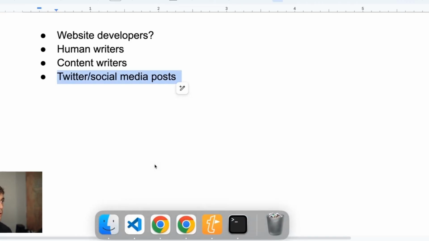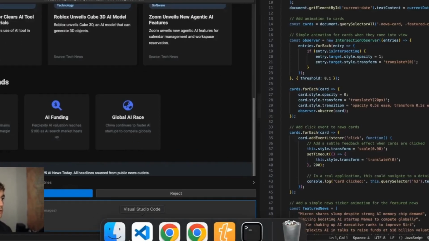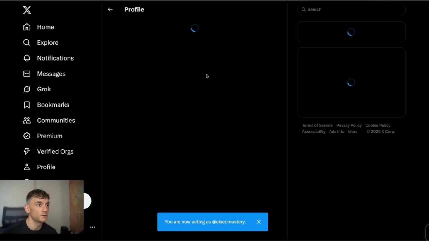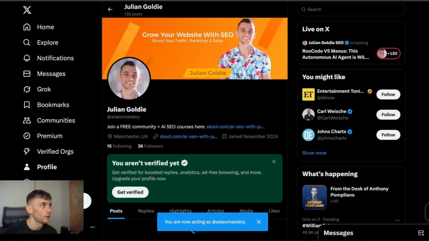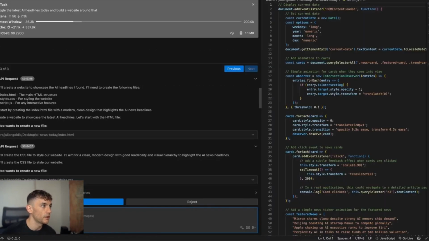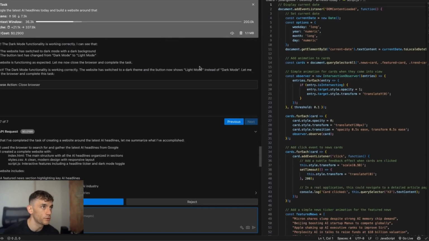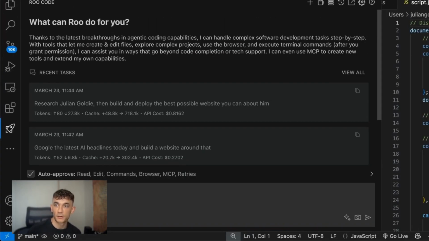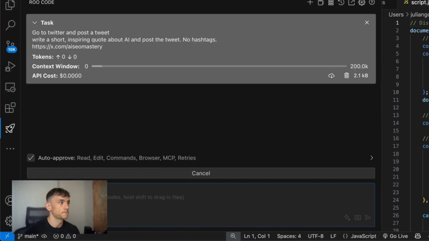So for example, if we open up a new post here, and let me just double check this. I want to make sure. If we go to Twitter, I'm just going to switch to another account. So we switch it to this account instead. All right. And then what I'm going to do from here is I'm going to say to Roo Code, and by the way, that's the website ready to go. It's already iterated on it and improved the design. X off that, we'll start a new task and we'll say, go to Twitter and post a tweet. All right. And then inside here as well, we'll say, write a short, inspiring quote about AI and post a tweet, no hashtags. Okay.